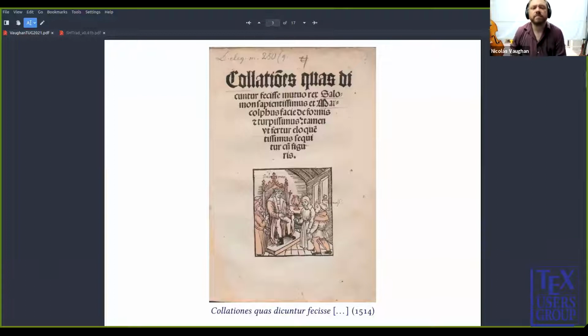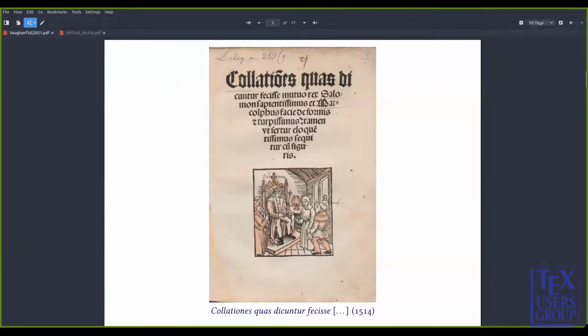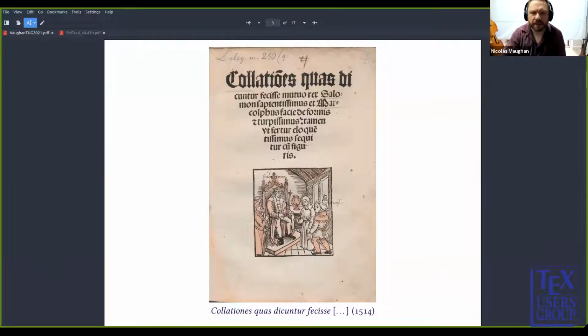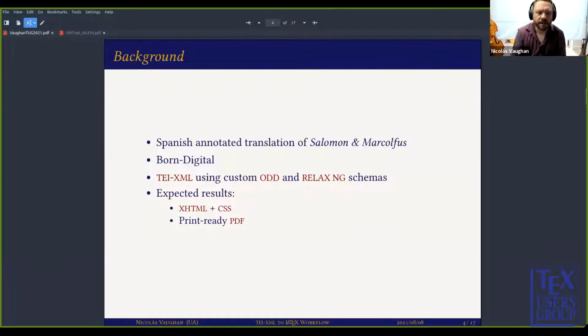This is an image of one of the printed editions. This is a 1514 printed edition, but I'm working also with the manuscripts. So as I said, it's born digital. I'm using TEI-XML with a custom ODD and relaxing schemas to ensure consistency and validity of all sources. And the results of this work should be a web application, using HTML and cascading style sheets, and a print-ready PDF.